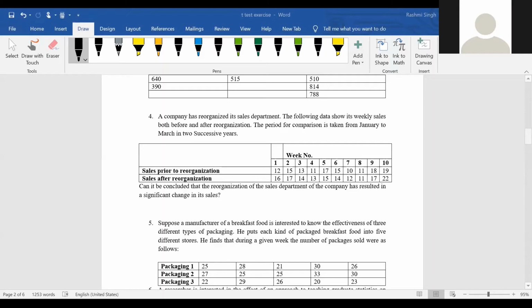You will do the data entry and the assumptions will be the same. The variable should be measured on an interval or ratio scale, the second assumption is that it should be normal, and the third assumption is that there should not be any outlier. So you will check all these things. Obviously it is sales, representing the weekly sales, so it is measured on the ratio scale, since sales is measured in rupees. Next, you will check normality and the outliers.